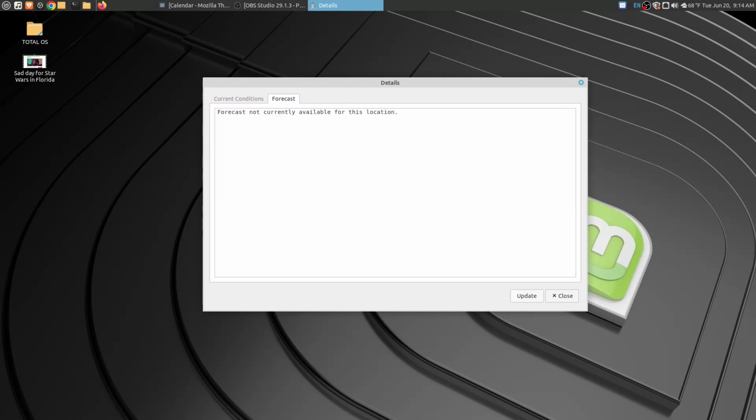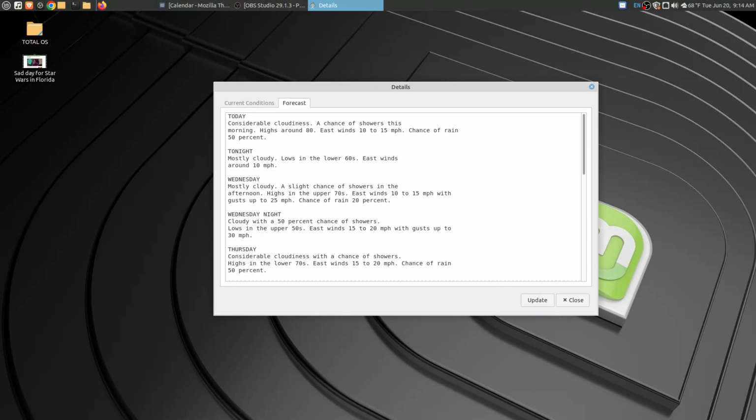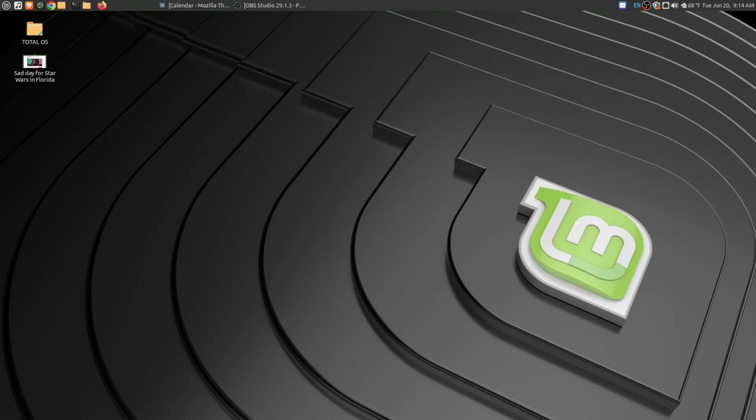Now, I know some of you would say, come on, man, just look out the window about the weather. Yeah, I could, but I don't know, I just like to keep it simple. The weather applet and the Mate desktop in Linux Mint.